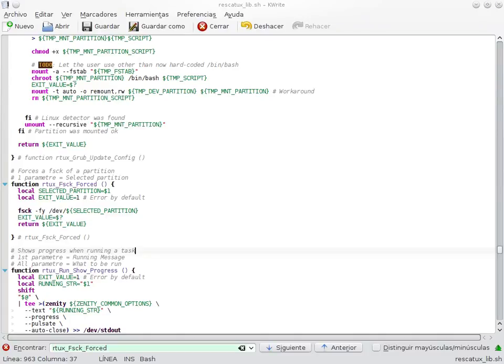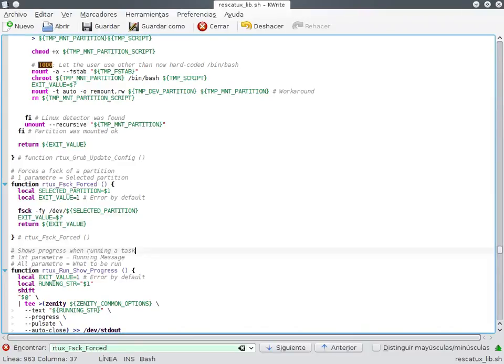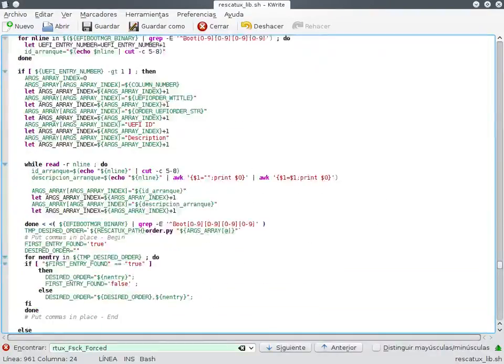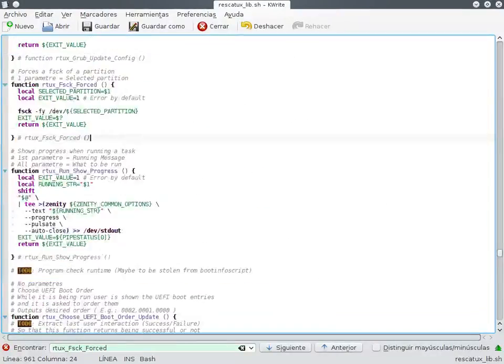So I'm back. So what the hell is this? If you go to Rescatux lib, so let's start again. Yeah, this is Rescatux lib.